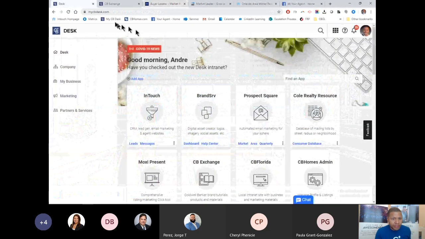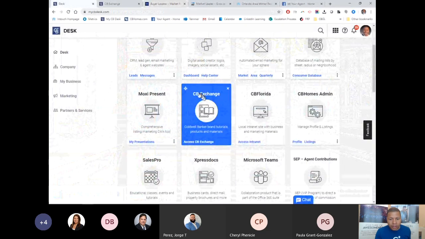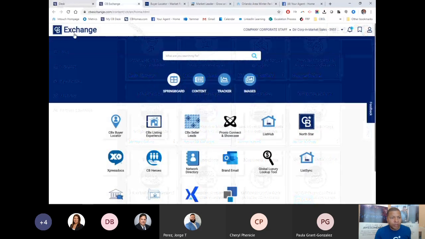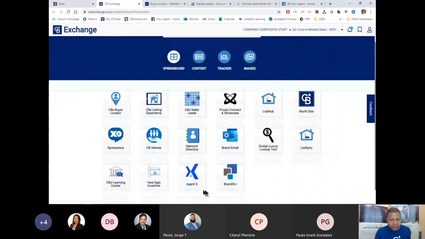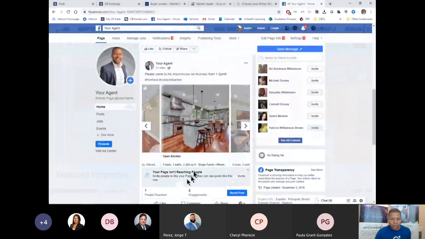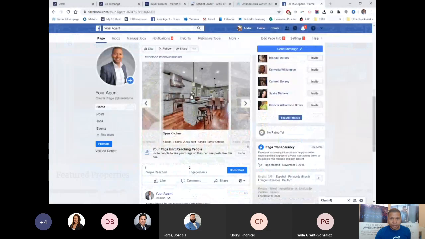Again, I went to my CB desk and clicked on CB Exchange, and it brought up the CB Exchange, and from there I clicked on CBX Buyer Locator. Your CBX Buyer Locator may be down here, but these tools you can drag and drop, okay? So just make sure you put CBX Buyer Locator first, because this is a great tool. You click on it, it opens up, and all you have to do is type in the address of your property, okay?